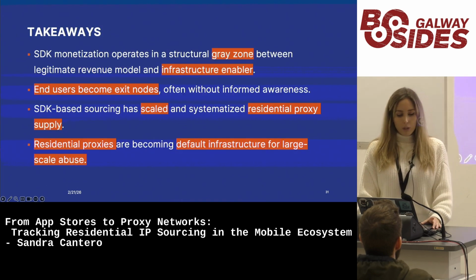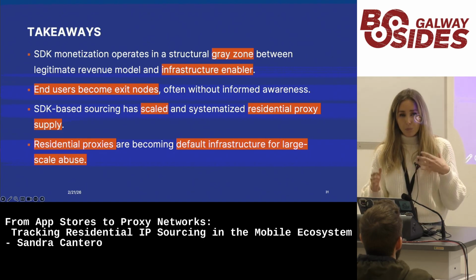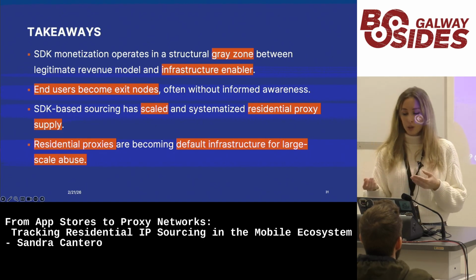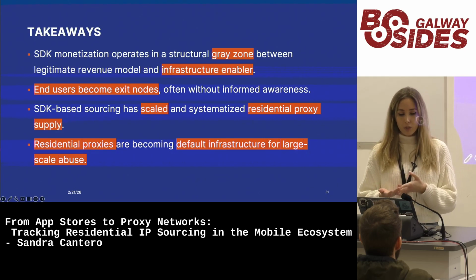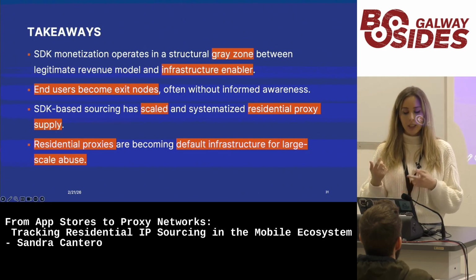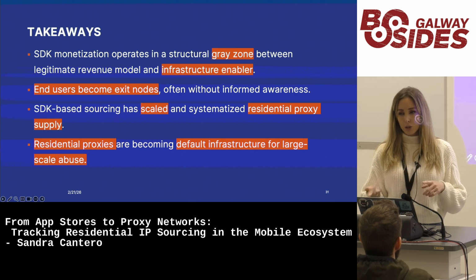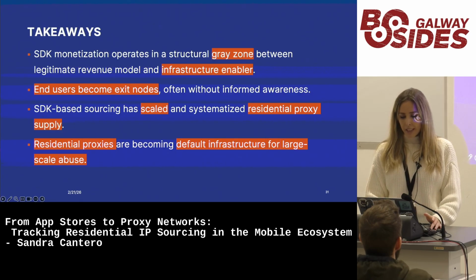So from all of this, what are the main takeaways? The SDK monetization operates in a gray zone, because as we see, it's somehow legitimate, but you are also being part of an infrastructure enabled for malicious purposes. Then end users become exit nodes, with the consequences this has legally, because they can be part of a malicious campaign, but also the consequences of their IP being abused, because they can have blocks to some websites. They can also have bad reputation on the ERP.